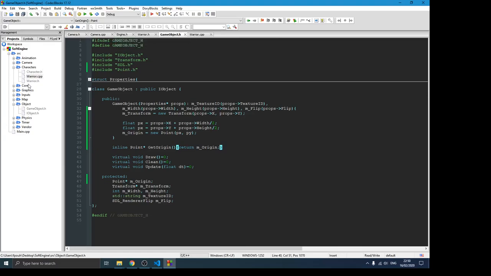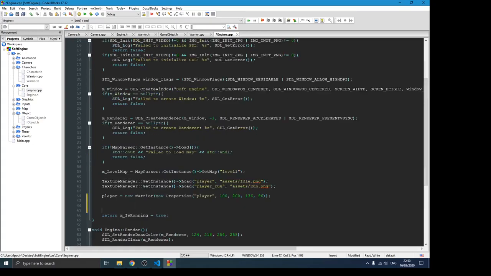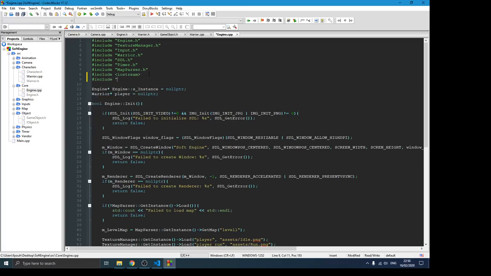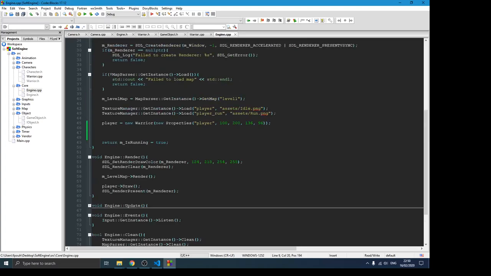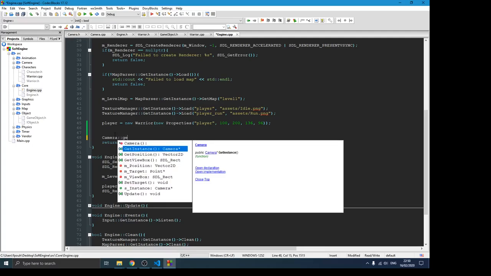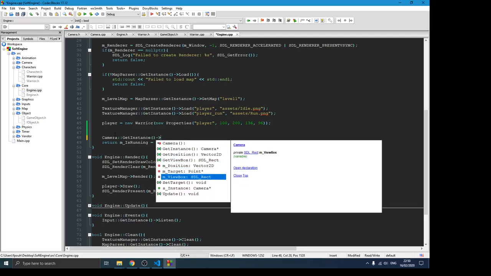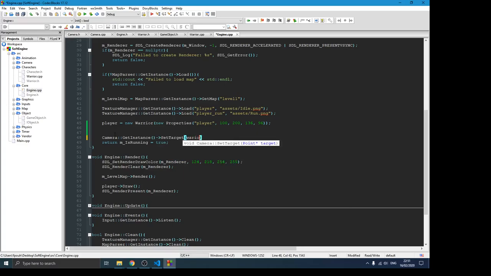And the way we have to do this, switch over to your engine. To your engine class, so core engine.cpp, and here before we return this true, we want to set the value of the camera. So we need to include the camera up here, camera, and here we want to say camera get instance, and there we want to say set target. Where is the guy? Set target, and there we simply say warrior, a player instead. Player, our player we just created up here. We want to get origin. I don't know why it's not showing up right now, but we're gonna see the reason why. Origin.